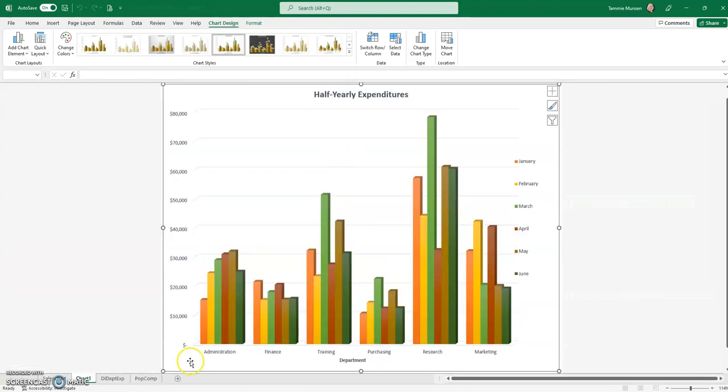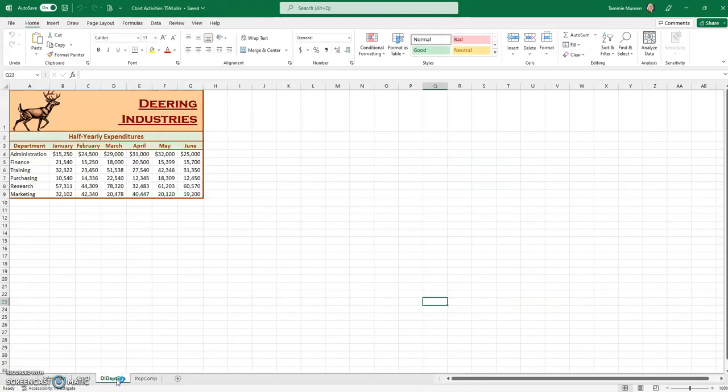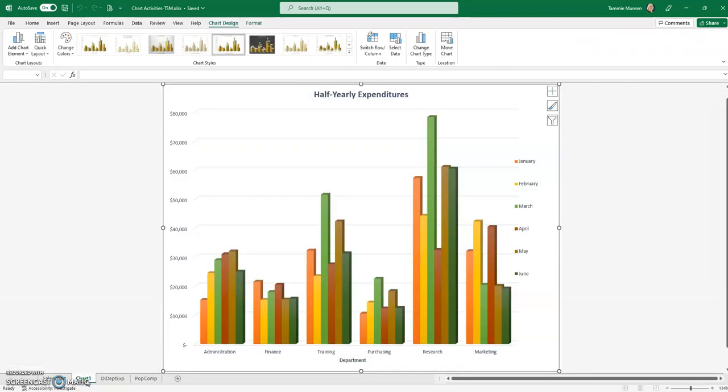So now you're going to notice, here's my DI department expenditures. Here's my Chart 1. So it occupies its own sheet. And why? It just makes it easier for someone to view rather than it being so compressed into our previous spreadsheet. We are going to skip step 11. We are not going to print the chart. Then it says move the chart from chart 1 to sheet 2 by completing the following steps.